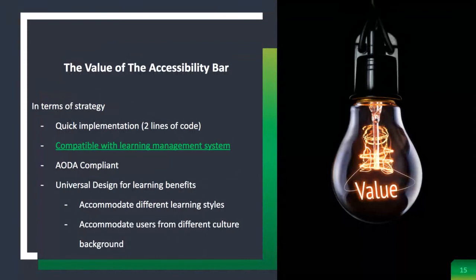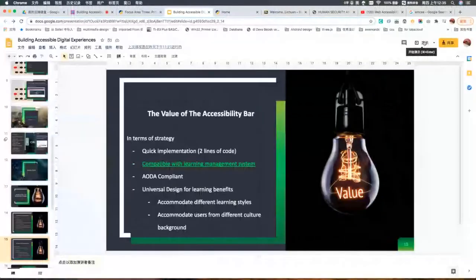In terms of strategy, if you are developing a course or a website, it's very quick to implement. It's just 2 lines of code. And also it's compatible with the LMS, like I keep mentioning. I'm going to make a quick demo in the LMS system.